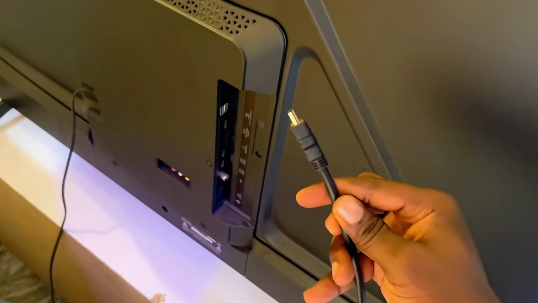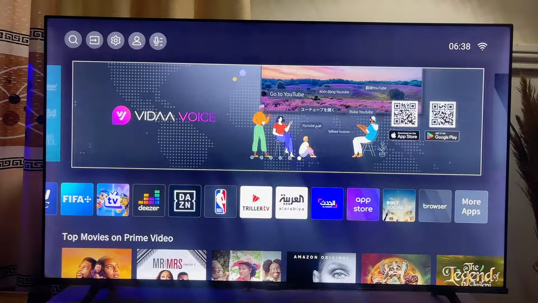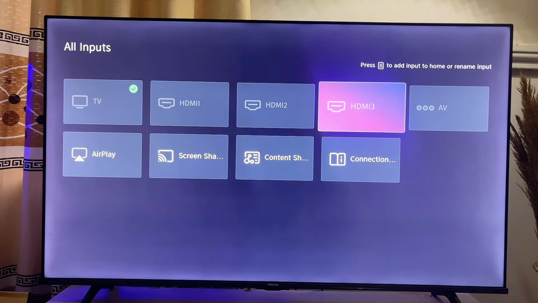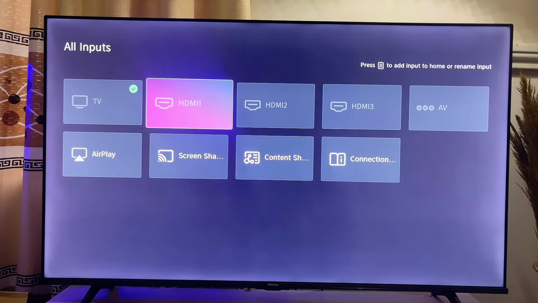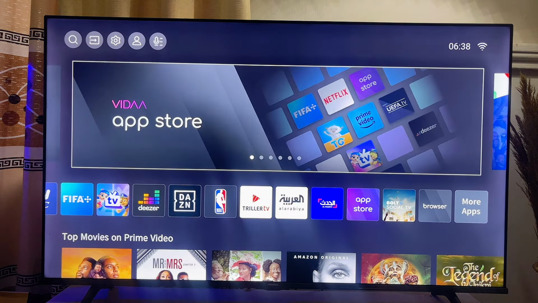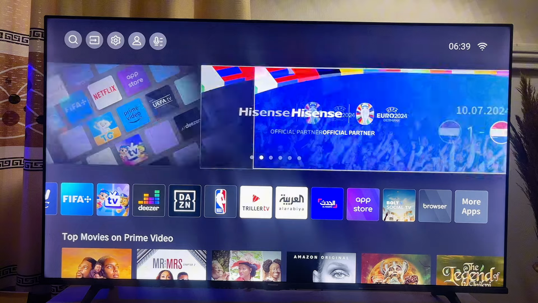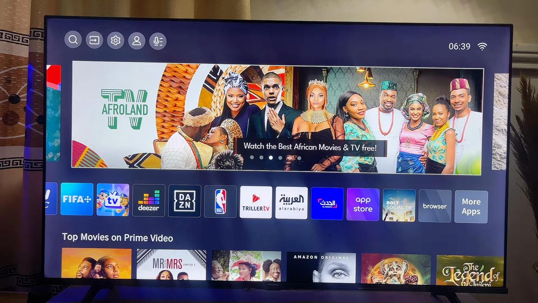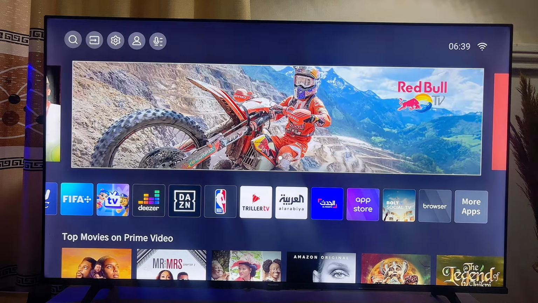After connecting it to the HDMI port on your smart TV, you want to change the input source on your smart TV to the same HDMI port where the device is connected. And once you select that particular input source, you're going to get an Android TV on your TV. Now, what you just want to do is to go to the App Store on that Android TV, and then you should be able to download and install the DStv app from that particular TV box.